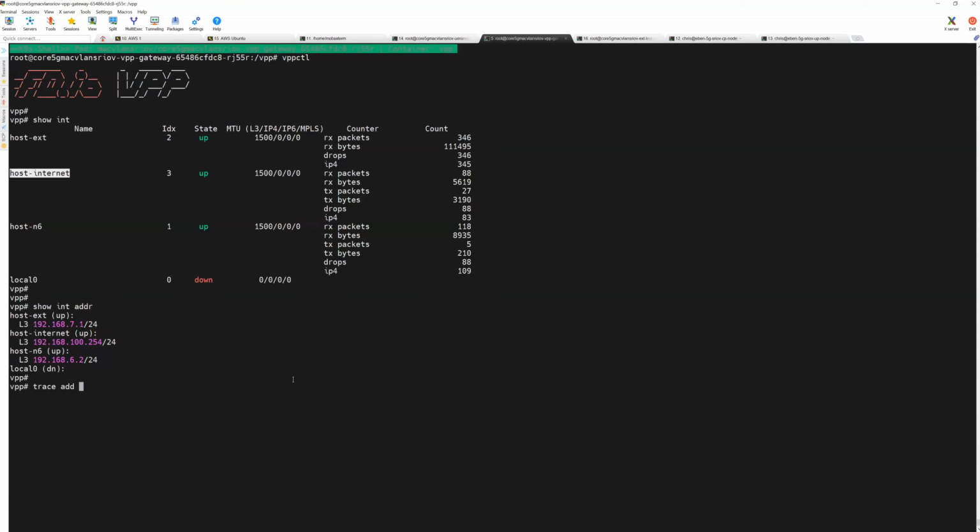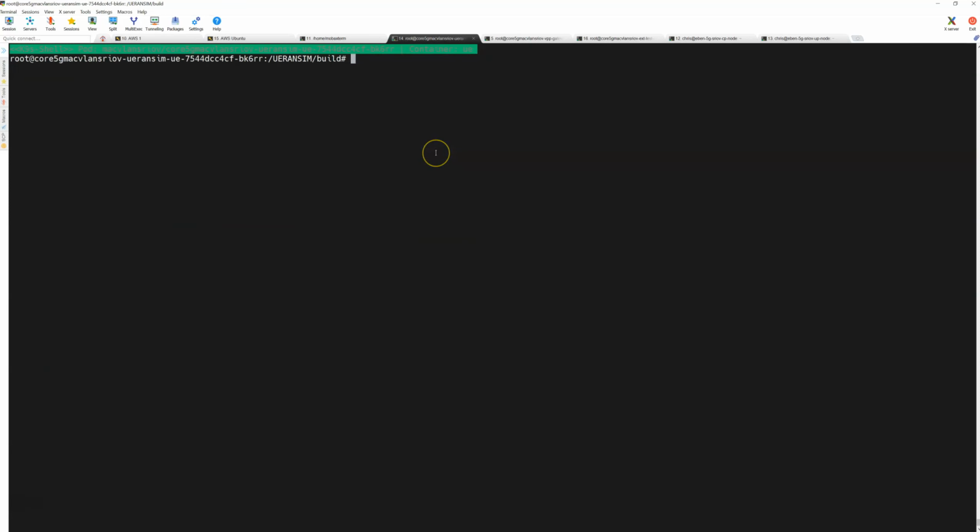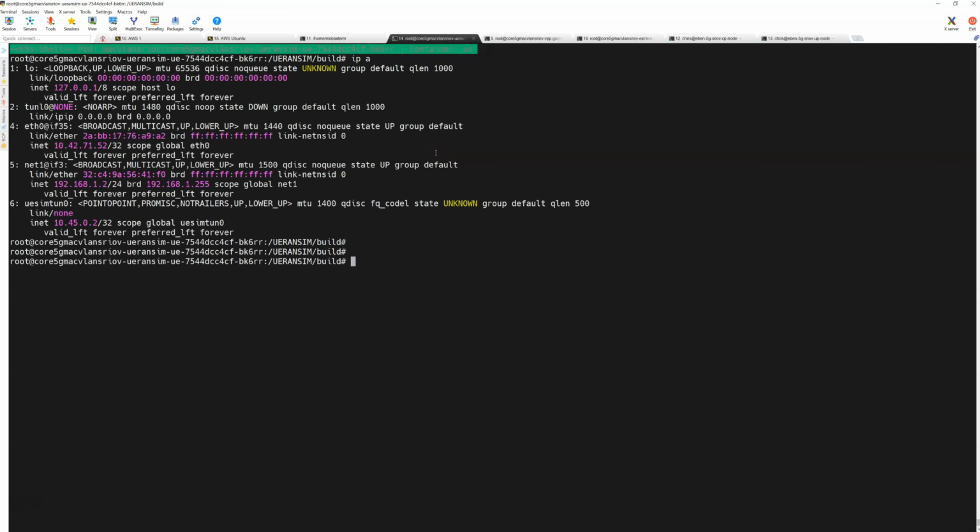That AF is the kernel driver interface. So we put AF packet input. Let's just do this, and then let's do a ping from the UE. So we'll source the ping from here, and then we'll ping 192.168.7.2. Then let's just make it a 4.